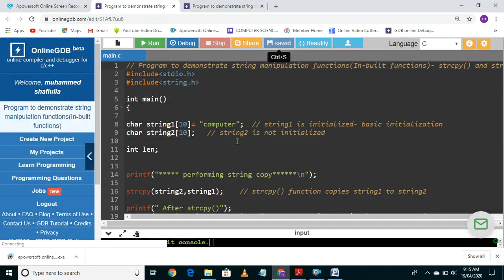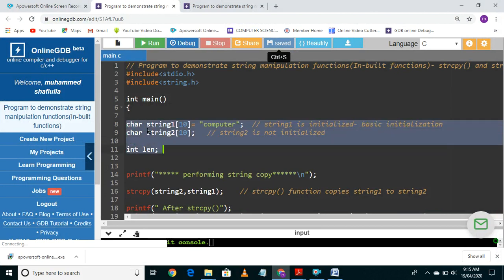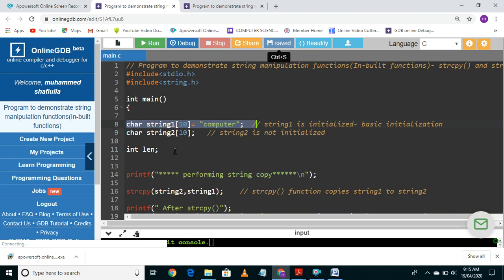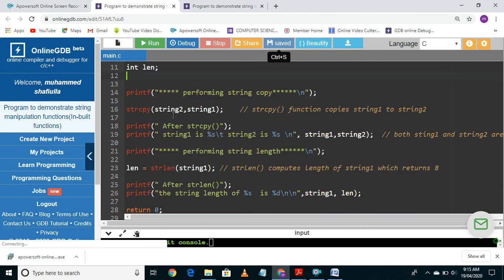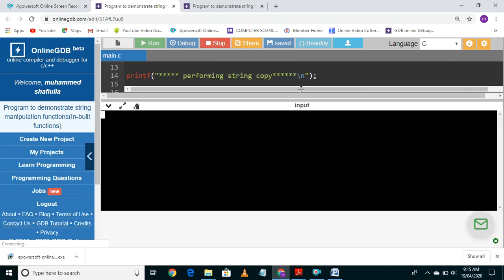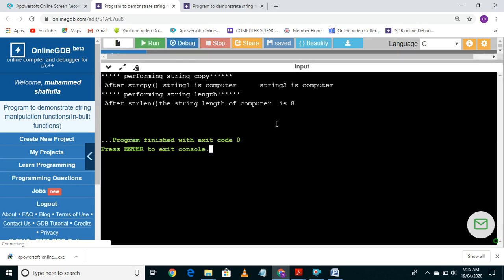So going to the code here, I have written the same code: inbuilt functions, computer. These are the declarations: 2 strings, character arrays, one is initialized and the other is simply declared. String 2 is declared, string 1 is initialized to computer, then length, then string copy from string 1 to string 2, computer is copied to string 2. This code will copy string 1 to string 2, and this code will find the length of string 1. So let us run this code and analyze this. This is how I get it.